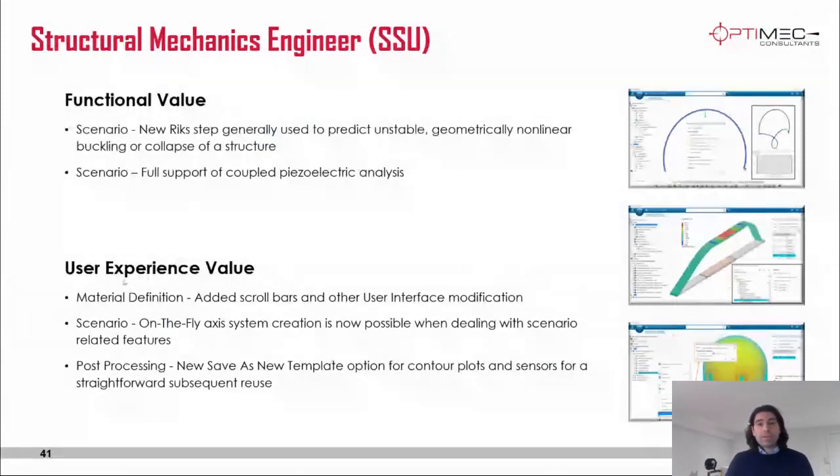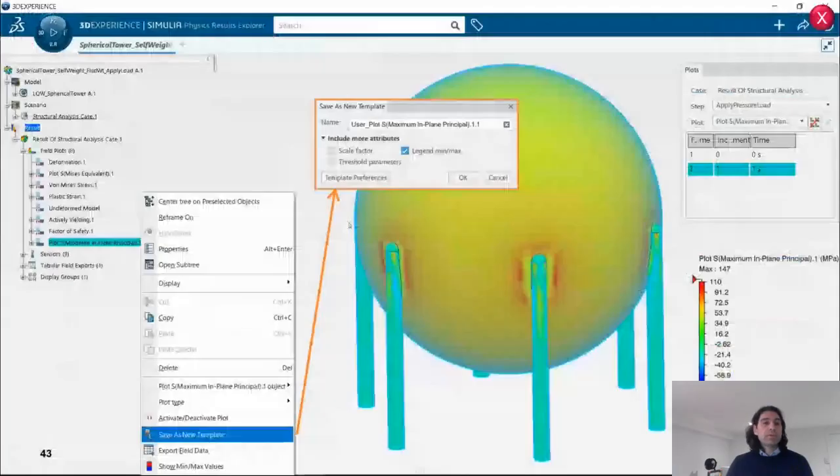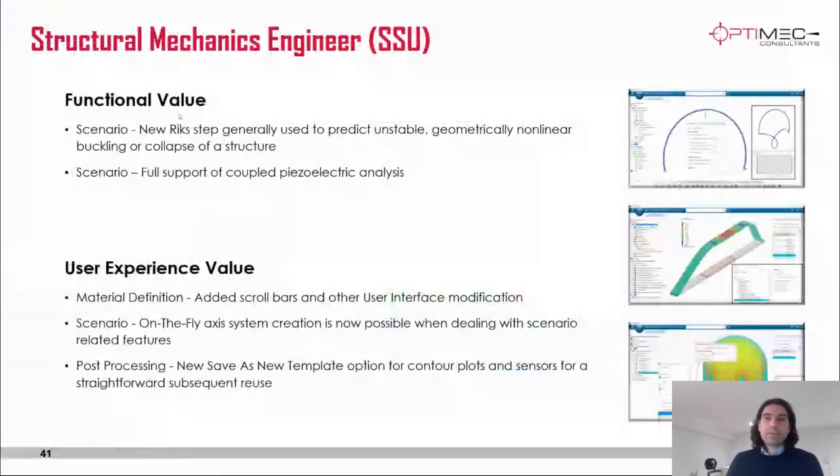The last one, very useful I think, is on the post-processing side. You can save your contour plots and sensors and all your, essentially, view of your results into a template. And you can reuse it afterwards in another analysis, if you do a lot of the same type of analysis and you always want to look at the same results. You can save those templates and reuse them eventually. So this was the last feature for the structural mechanics engineer that was added.